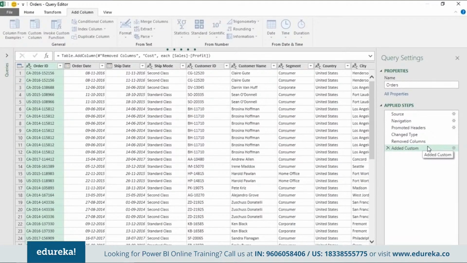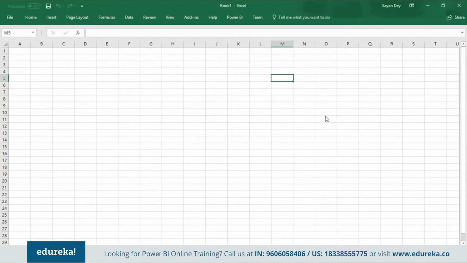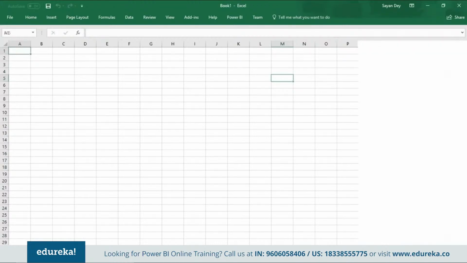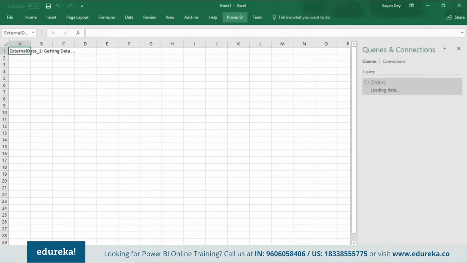When you're closing and loading, essentially what happens is you're loading that whole stuff into your model, which is nothing but the Power Pivot. All right, so it's very, very important that you have this understanding that Power BI Desktop is not to be learned in isolation, but you should have an appreciation of the fact that behind the scenes is nothing but Excel in action.